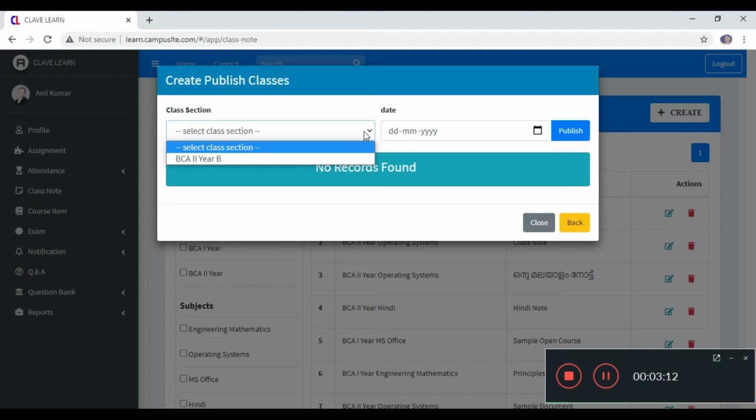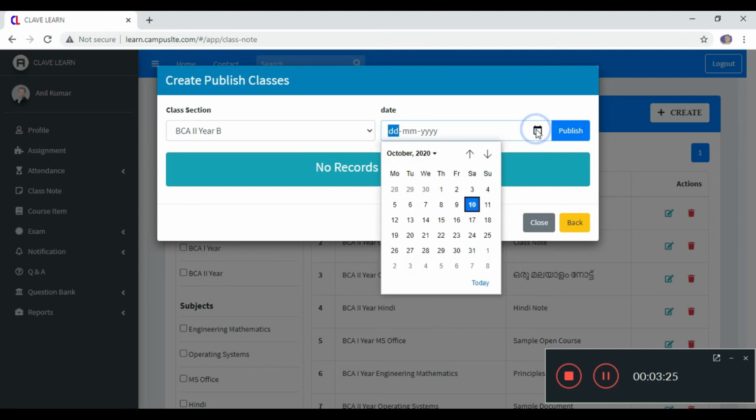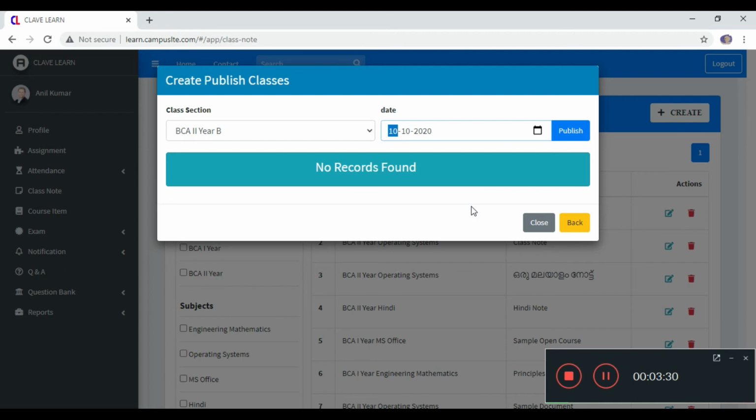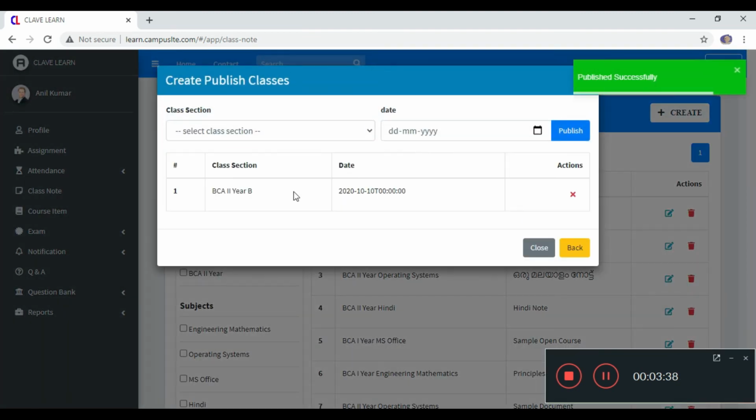After clearing these details, click on the publish option and the class section is scheduled as per the dates given by the teacher. So the students can make use of them from the date of publishing.